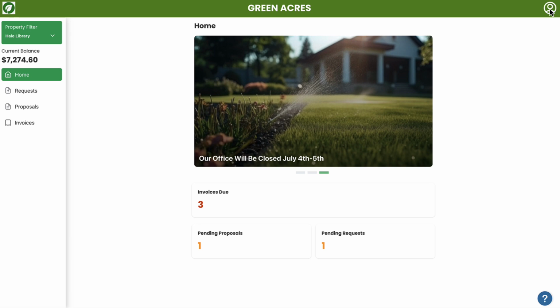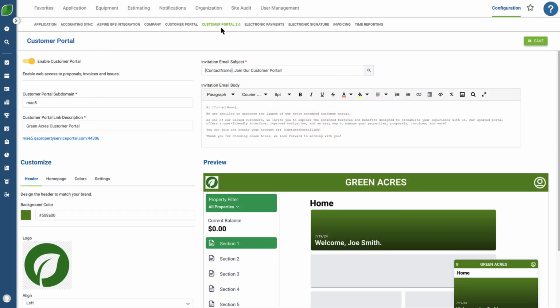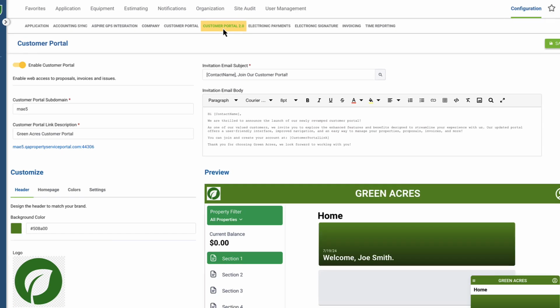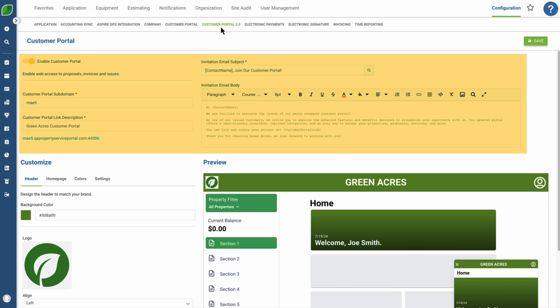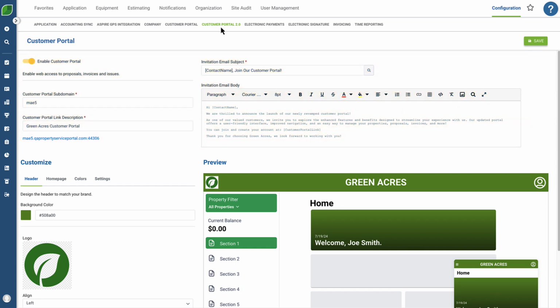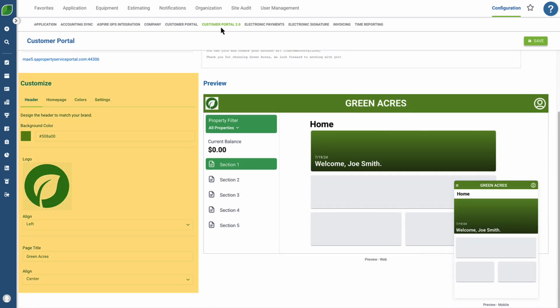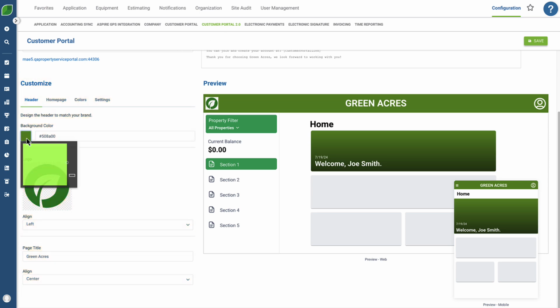Now let's dive into Aspire and look at the new and improved configuration page. At the top, you'll see the subdomain and invitation email settings. Below that, you have a wide array of options to customize your portal to suit your brand requirements and provide a pleasing experience to your customers.